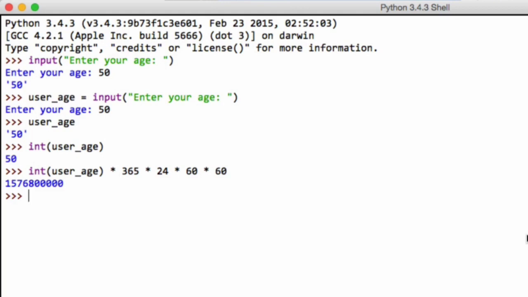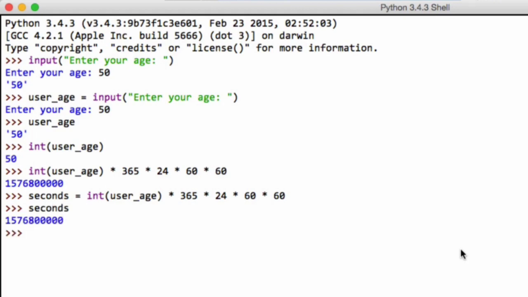At least I think that's the way it goes. Don't quote me on that. So this is how we would calculate the number of seconds. And indeed, we can copy this and make sure that we store the value inside a variable called seconds. So now seconds contains this number, and we can tell the user that they've lived for this number of seconds.